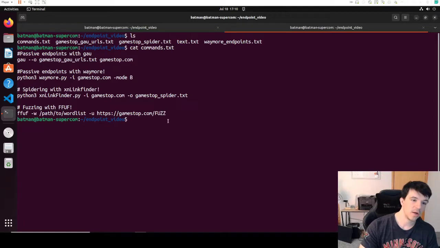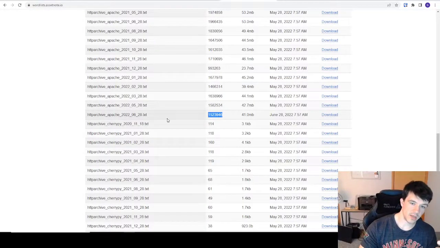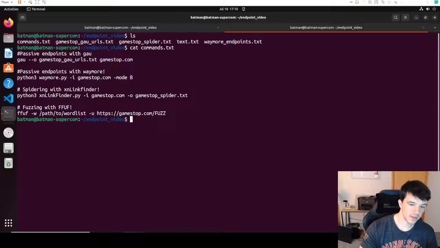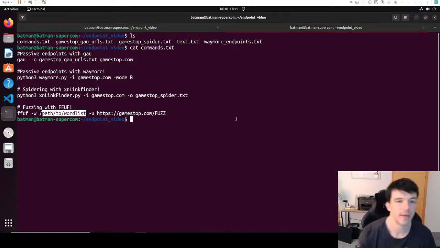So if you wanted to grab that HTTP archive list here, download it, click download on your Linux machine, put your path to it right in here, GameStop/fuzz, go, and you're done. And you can use filters, matchers, whatever you want to do with brute forcing, but I didn't do that as an example because it's just brute forcing. But let's peek at what we have here.